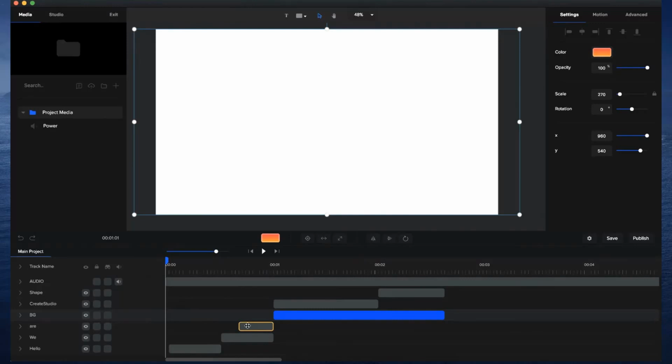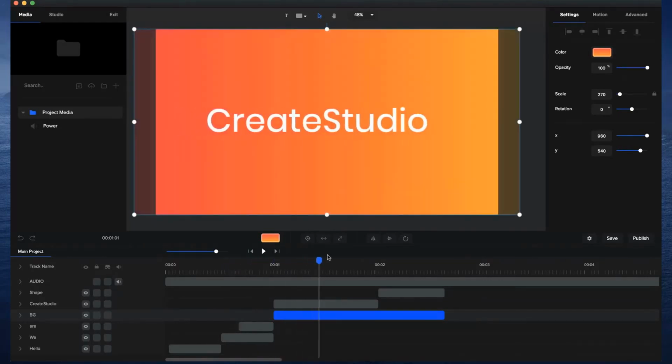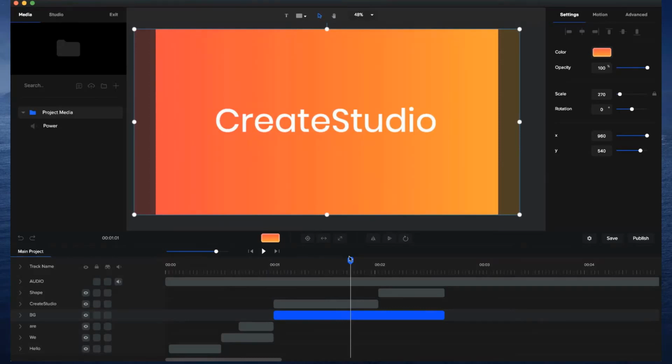If you want to be a bit more advanced, you can obviously add those animations that I showed you before with this slide like this, and that just adds some more dynamic variety to your videos. So go ahead and try that out, and then jump onto the next video, and we'll continue creating this video inside CreateStudio.